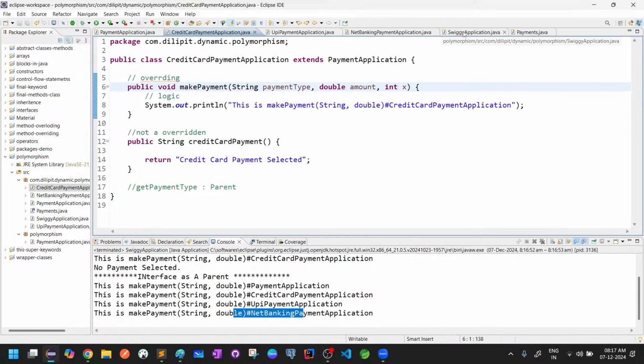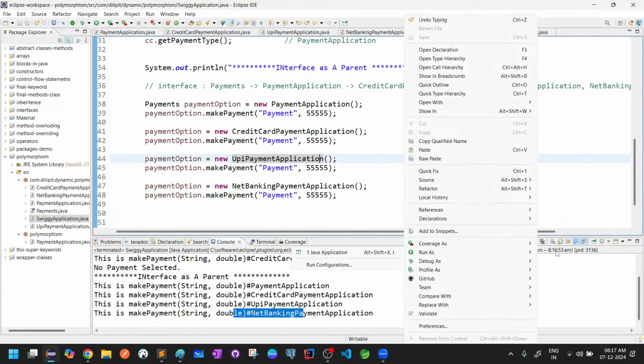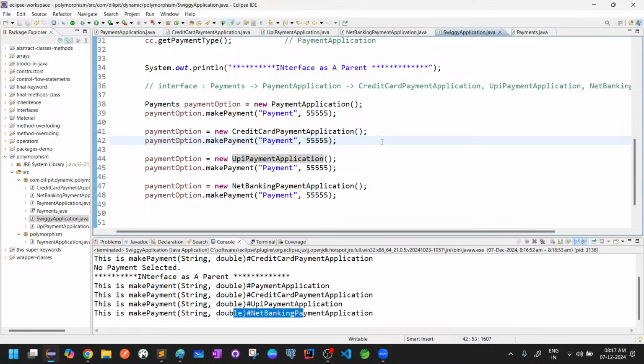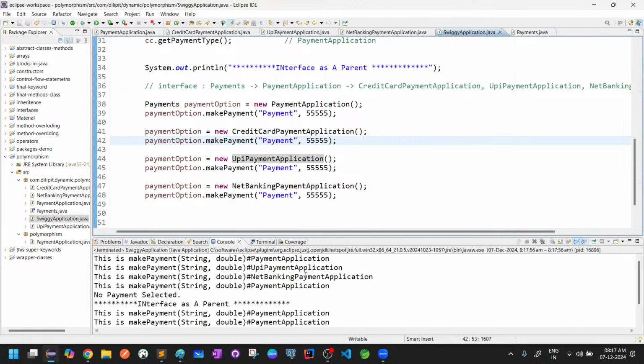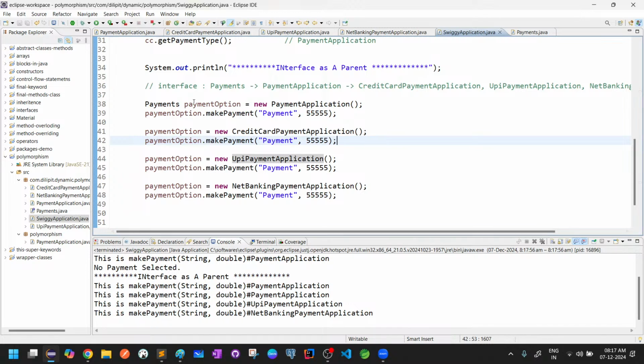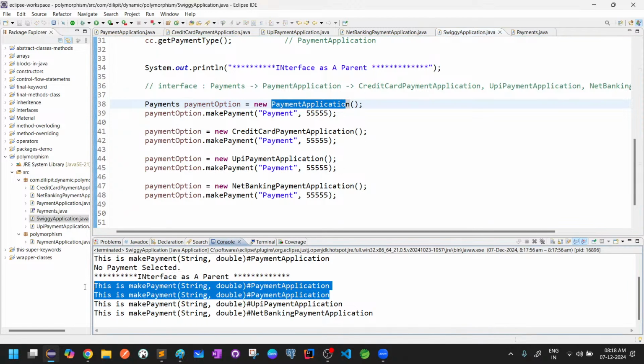See here. If you observe here, what happened now? In this case, the reference pointed to the credit card, but in the credit card you don't have this method signature. You have a three-parameter method, but you gave two only. So in such a case, it verifies whether a method with this signature is available in the credit card or not. Then it went to check whether any parent is available. Yes, payment is available. So then it called from the payment.